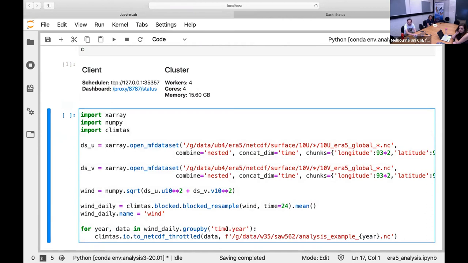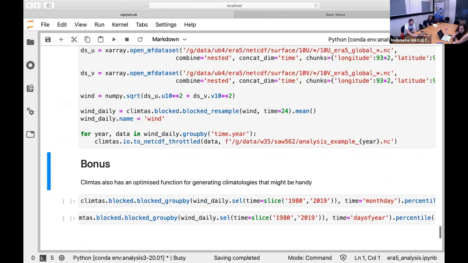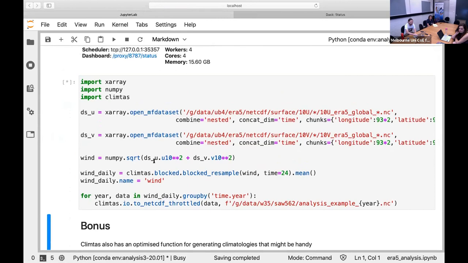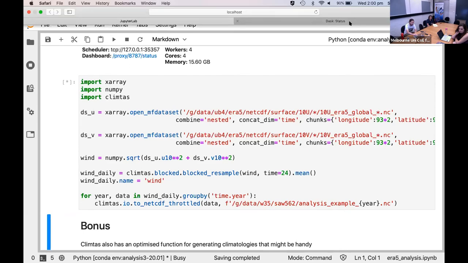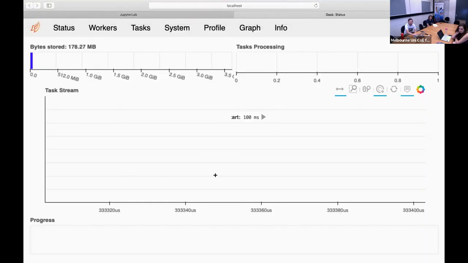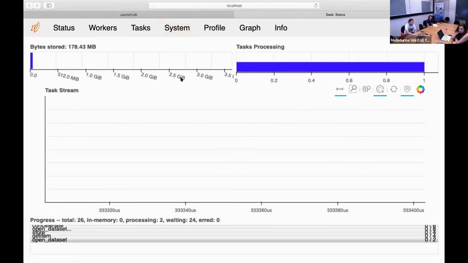So here I've grouped them by year. I'm saving the whole horizontal domain here. But all of the calculations are still the same: wind is the square root of u squared plus v squared, and then a daily mean. So this is going to take a bit of time again to read in the data. But we should, in a little bit, start seeing jobs processing in parallel here. Here we go.